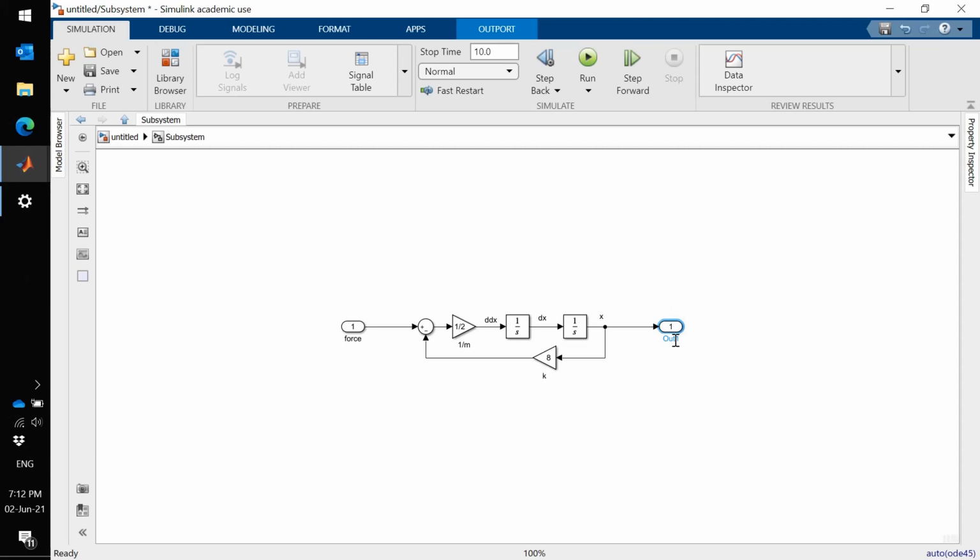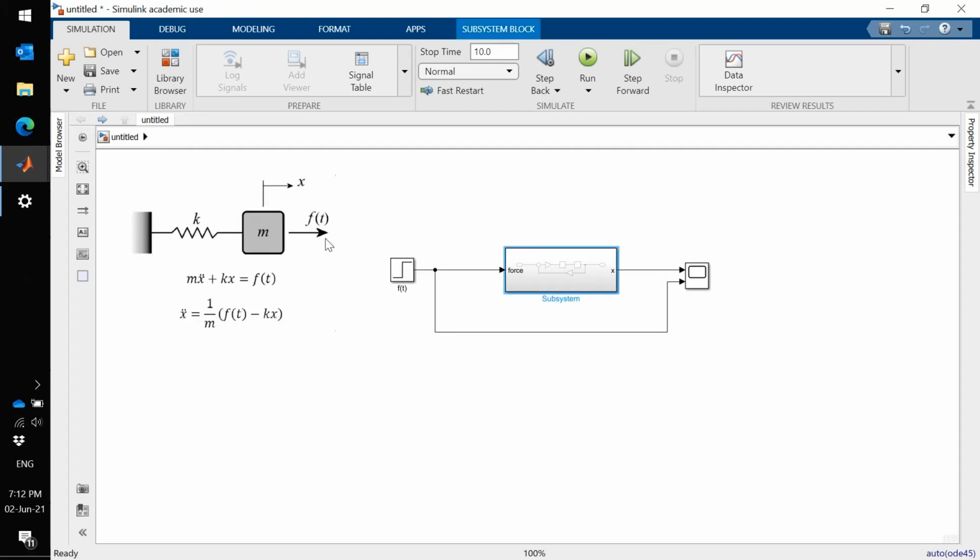and double click on the name. The default name is Out1. Change it to X. Now going back with this back arrow, I will go to the original subsystem, and the input is force and the output is X. Now the workspace is a little bit cleaner.